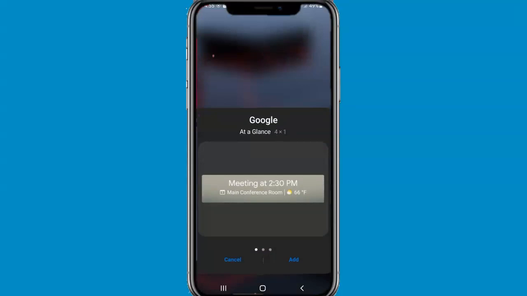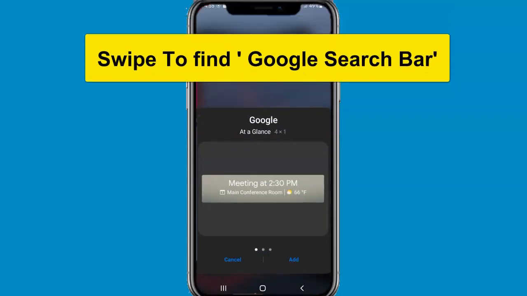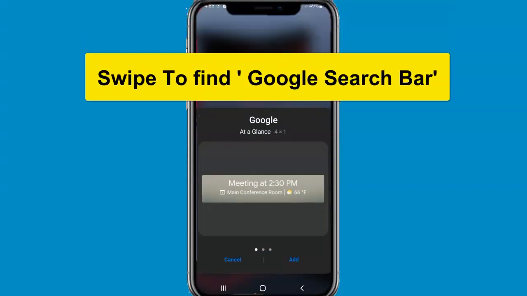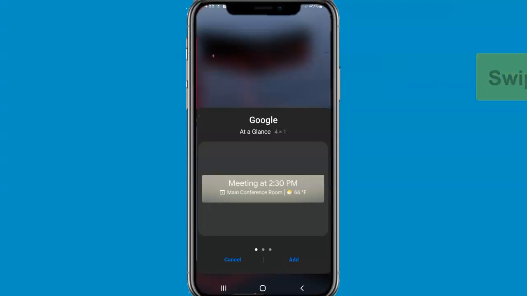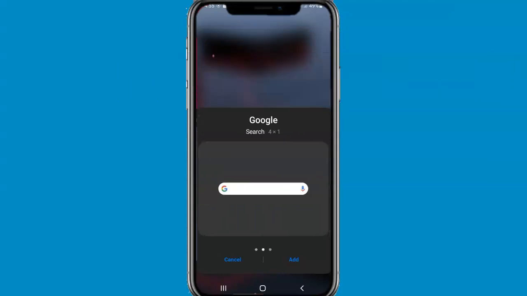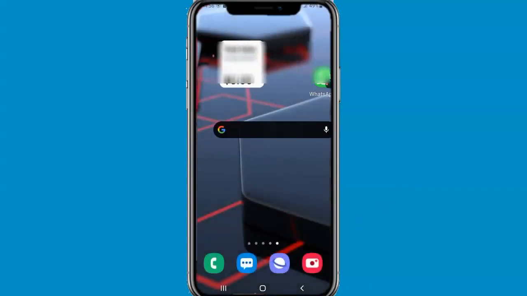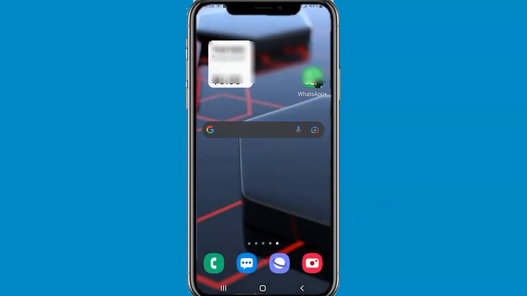Now you have to browse through and search for the Google search bar. Flip through. Okay, here it is. Now there is a small add button on the bottom right hand side of the screen. Tap on add and this will automatically add the Google search bar onto your home screen. So here it is.